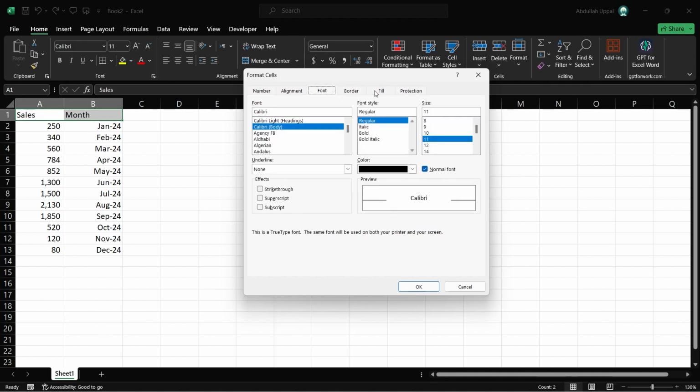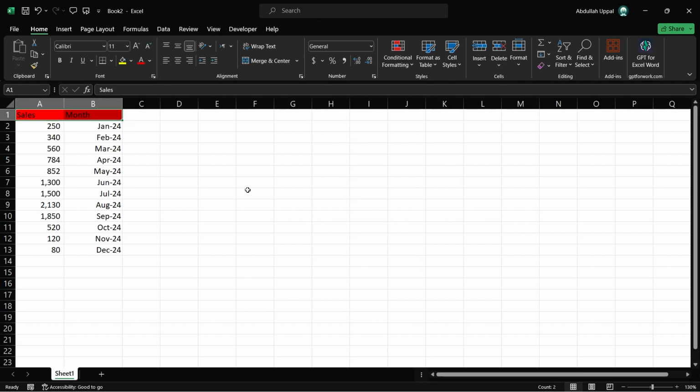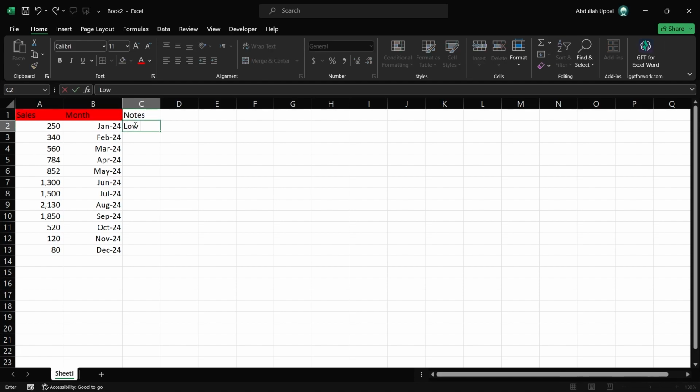Let's enhance the context of our dataset next. For instance, explaining low sales in January due to New Year's resolutions could add valuable insights. Add a new column for notes by typing in a header like Notes in cell C1 and enter your explanation in C2. If your text overflows the cell width, simply double-click the boundary line between the column headers to auto-fit the text within the column.